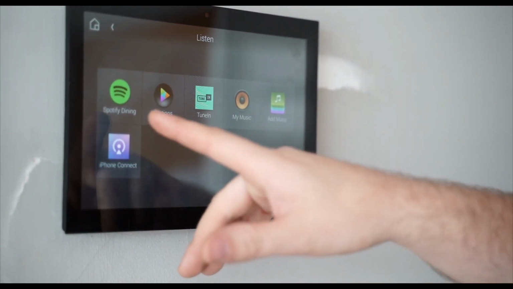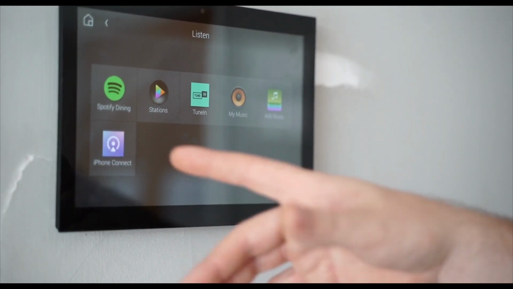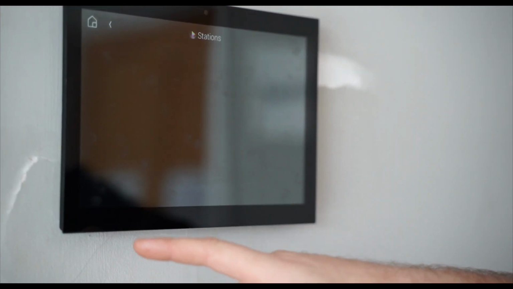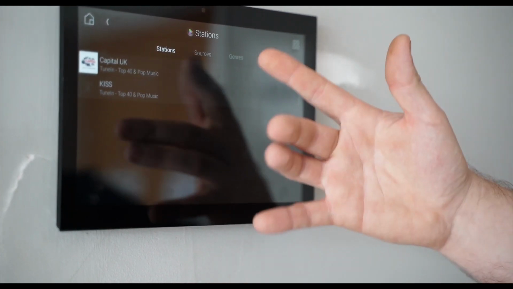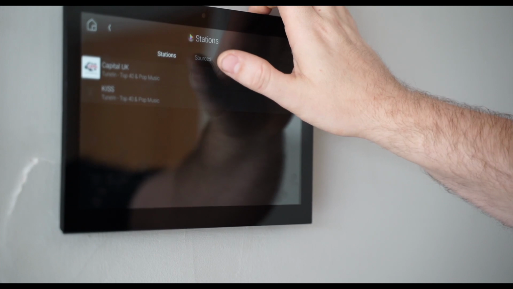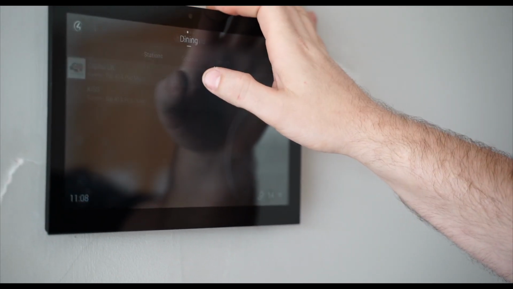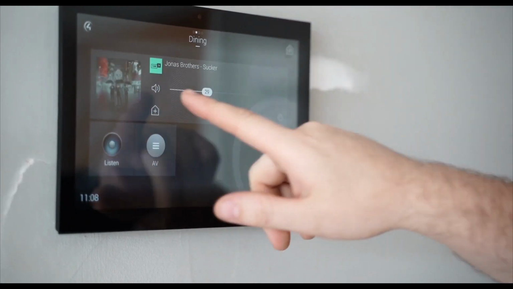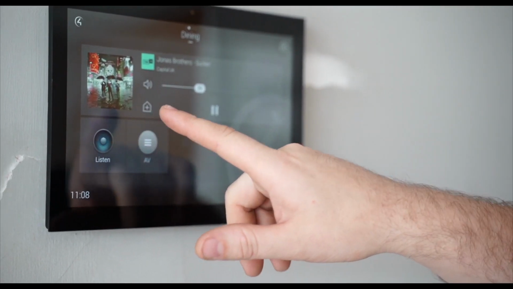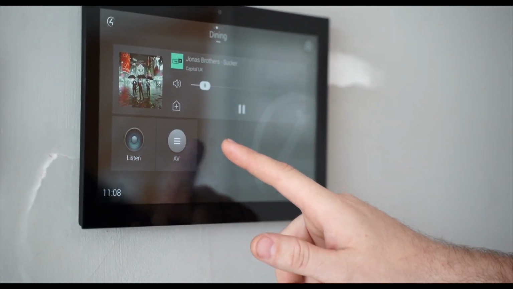So the listen, the Spotify in the dining room, stations tune in, obviously my music, iPhone Connect. We'll go to stations, got our favourites there. Now straight in there on the favourites, before what you had to do is select a favourite, but we can just go through and now we've got the client's two favourite radio stations saved, which again is going to bring that up. It's pulled through the metadata, and we've got a nice slide volume control on there.